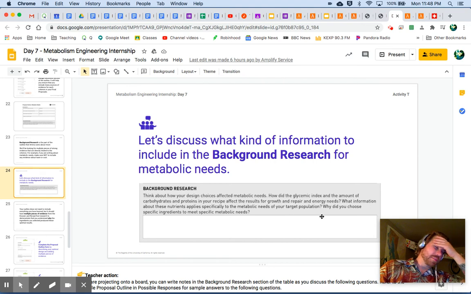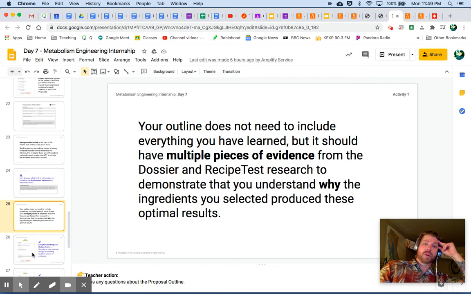Again, we're thinking of this target population that we've done this background research on. What do they need? How does our bar actually provide for their needs? In the ways of growth and repair, energy needs. Why did you choose specific ingredients to meet specific metabolic needs? So really, it's asking you, why did you choose all of these things? What about your goal caused you to make all of these decisions about your recipe?